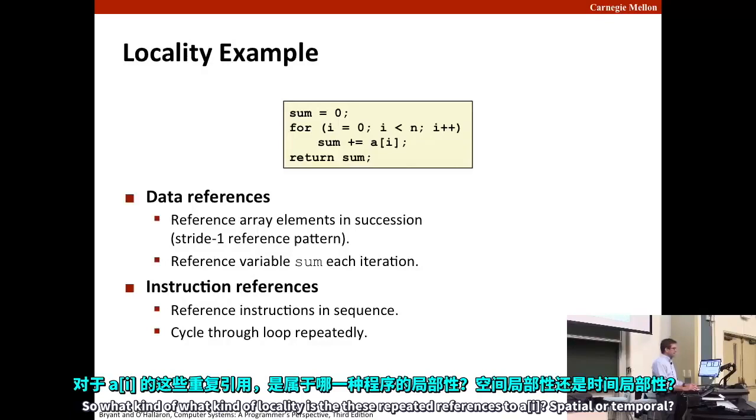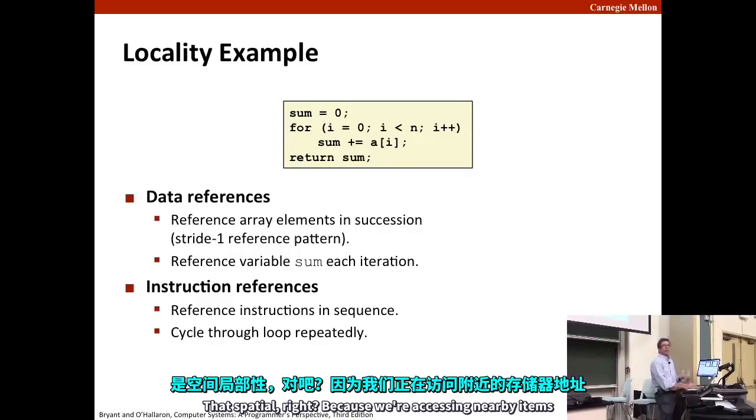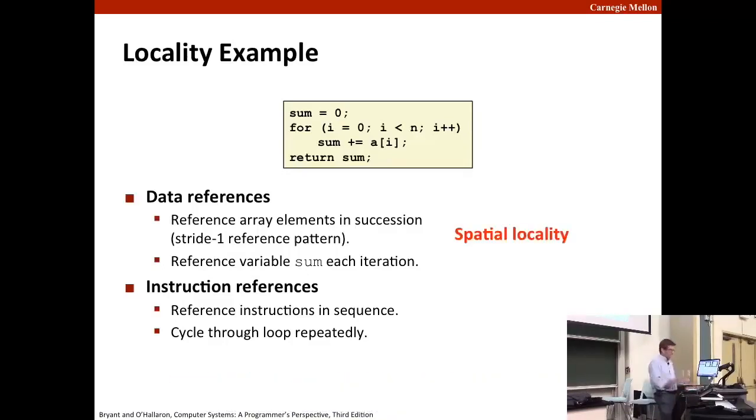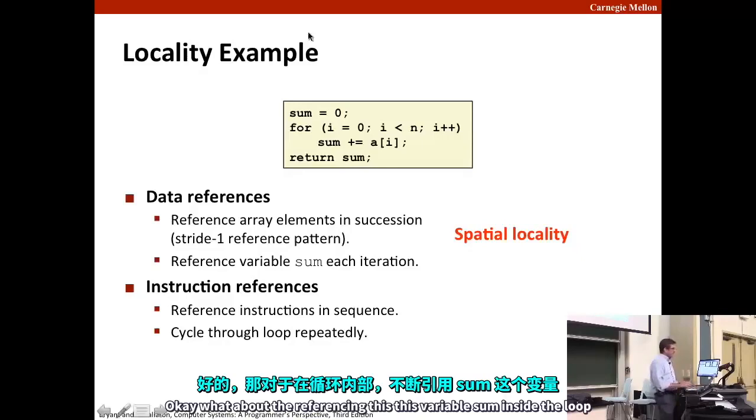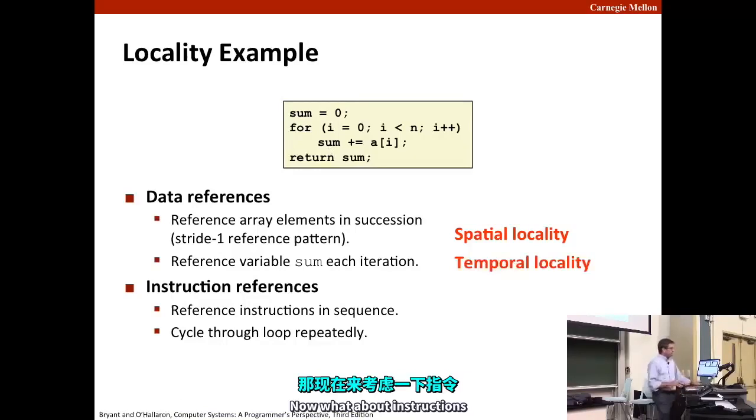So what kind of locality is these repeated references to a[i]? Spatial or temporal? Spatial, right? Because we're accessing nearby items. What about referencing the variable sum inside the loop? That's temporal.